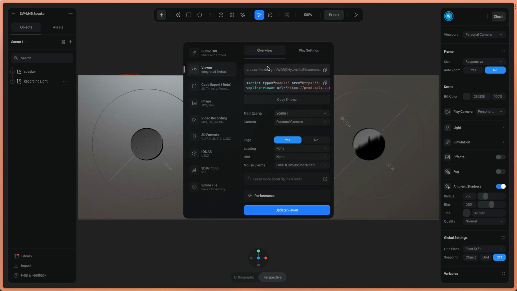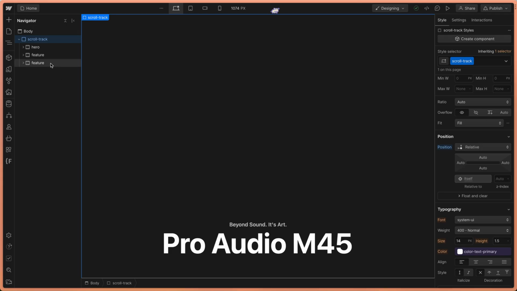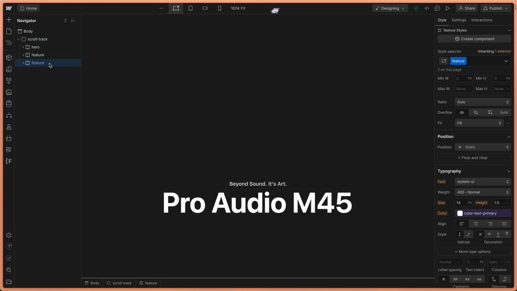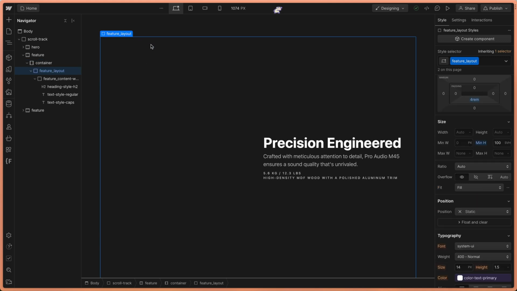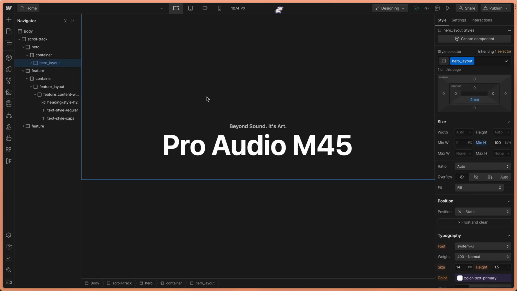Now we can click back over to overview and copy this viewer link right up here. I click that button and it says link copied. Now here in Webflow, I have an outer div with a class of scroll track. In that I have a hero and two features, so scrolling down we can see all of these. The feature layout and the hero layout are setting the height to 100 viewport heights, so we can see that over here.